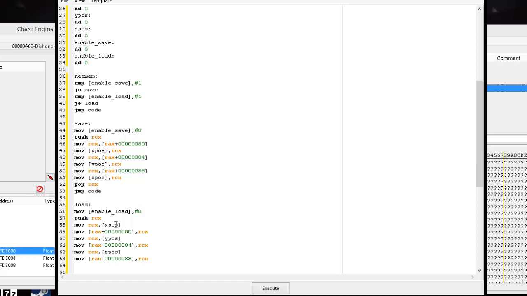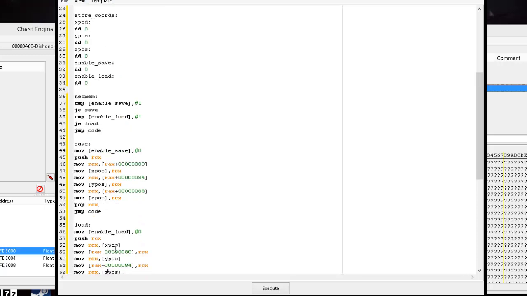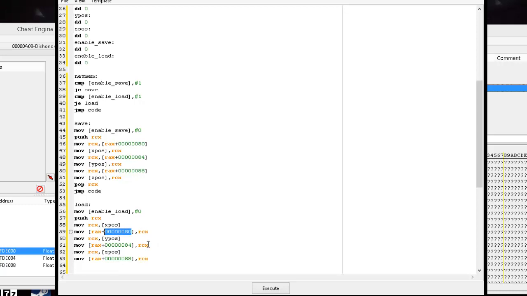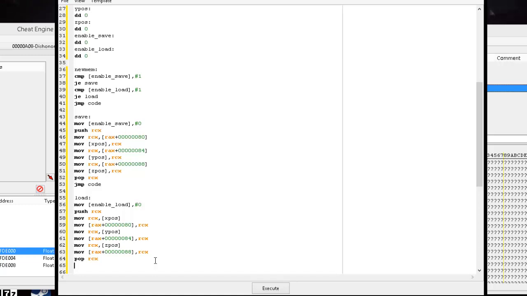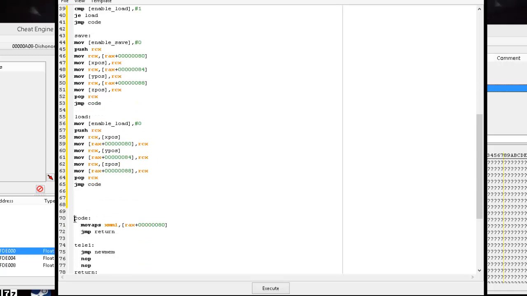So as you can see, X position is going to load that stored information into RCX. RCX is going to load that into our X coordinate. And the same thing for Y. Y is going to put that information in RCX. RCX is going to move that information into our Y address, and same thing for Z. Then we pop RCX back off the stack, give it back to the system, and we jump to code. Now I know it's going to go down to code anyway without that jump, because that's just the next thing in line. However, if we decide to put other things in here later, we already have that.